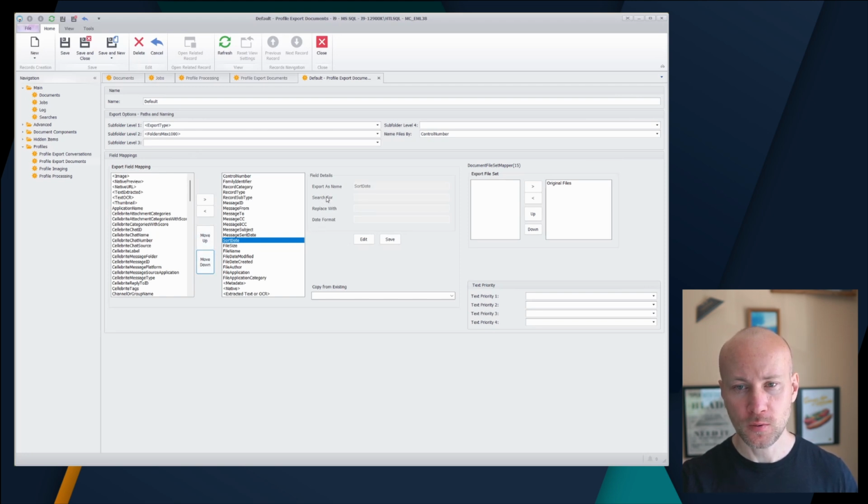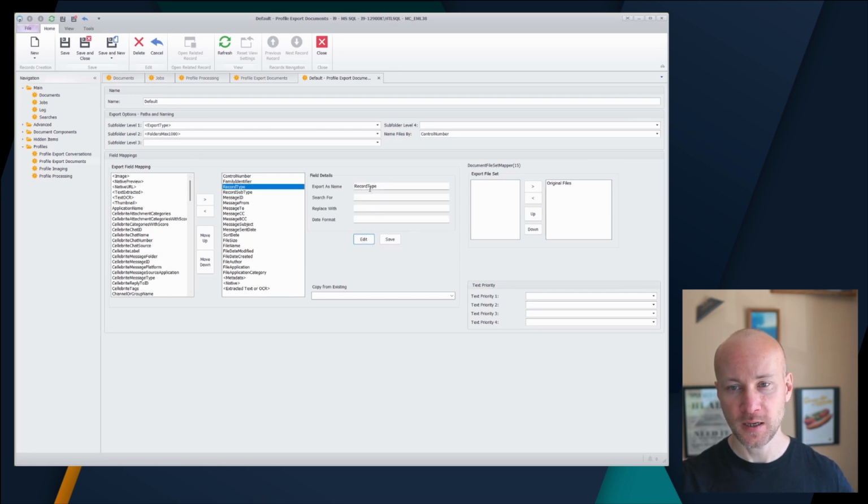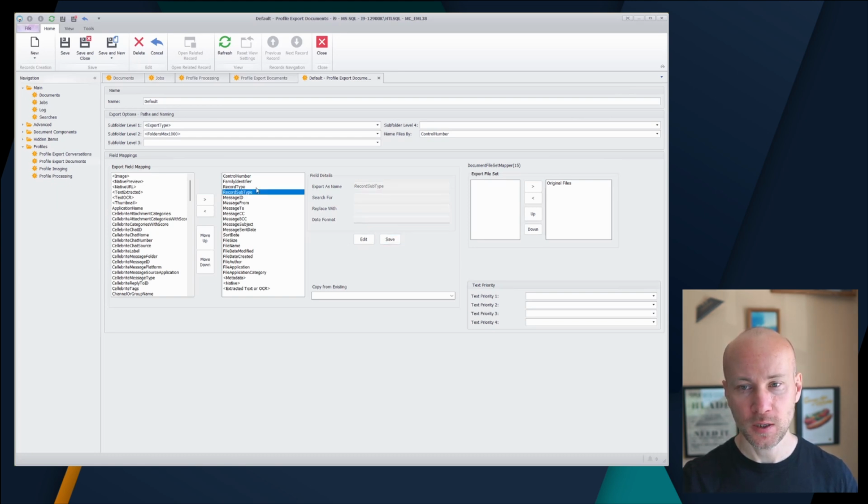But what's cool here is you can change these fields for export. So if you say, I don't want it to be record type, you can say edit, and I want this to be exported as record space type. You can also do a search and replace here, or apply a date format. So if you want dates to look a certain way, you can do that, and then hit save, and now this will be exported with a space while it's here without a space. So you can rename fields that way.